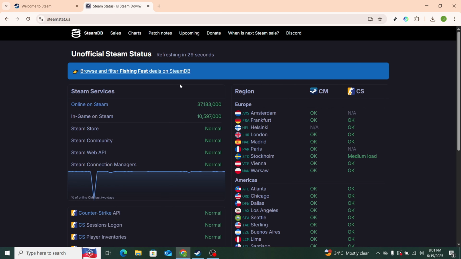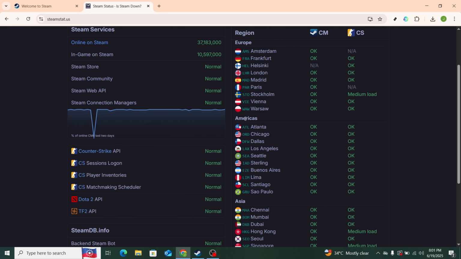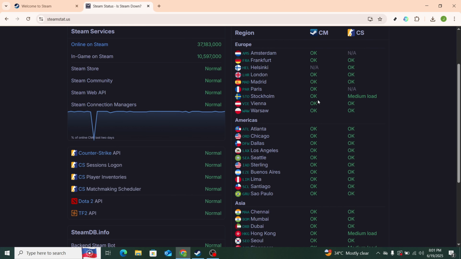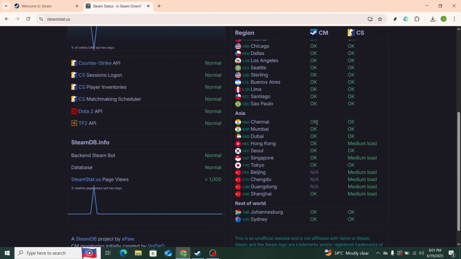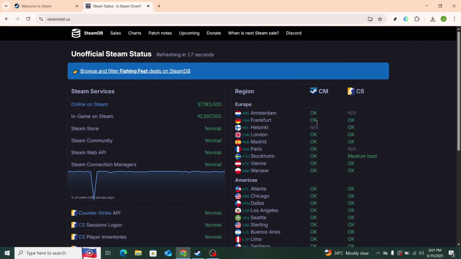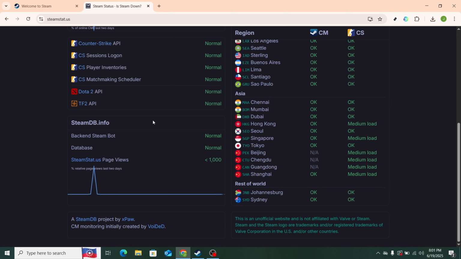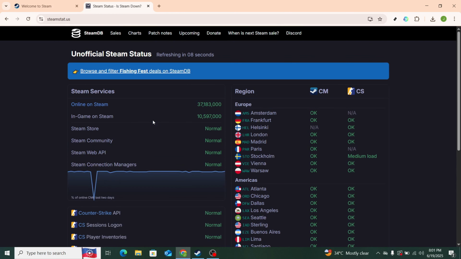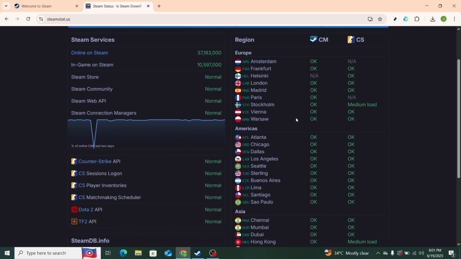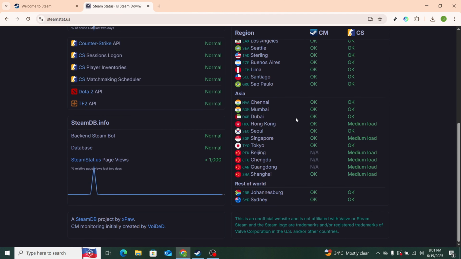Next, it's important to check the status of Steam servers. This can easily be done by visiting steamstats.com. Here, you can quickly determine if servers in your region are experiencing any downtime or issues. Sometimes, what appears to be a personal error is actually part of a broader issue affecting many users simultaneously. If you discover that the servers are indeed down, a little patience might be required until the service is fully restored.